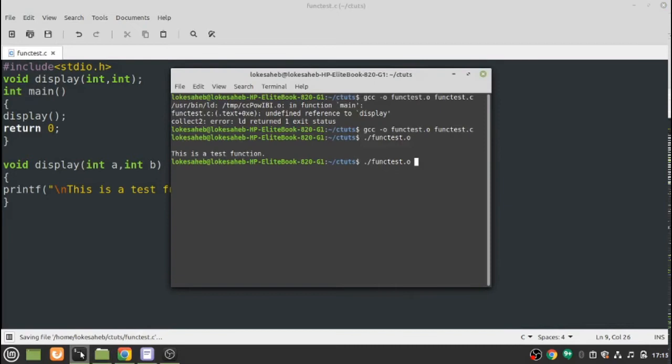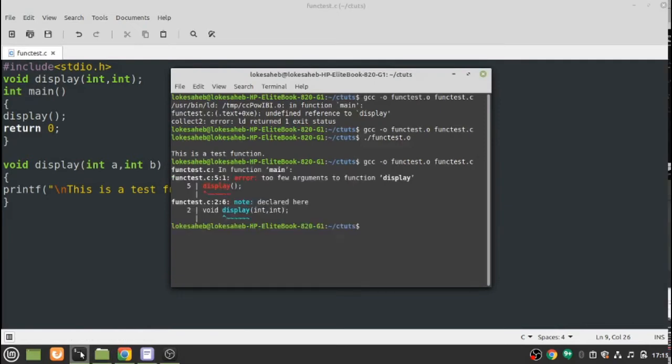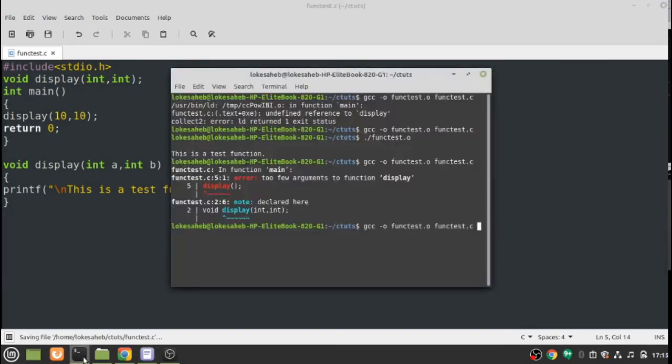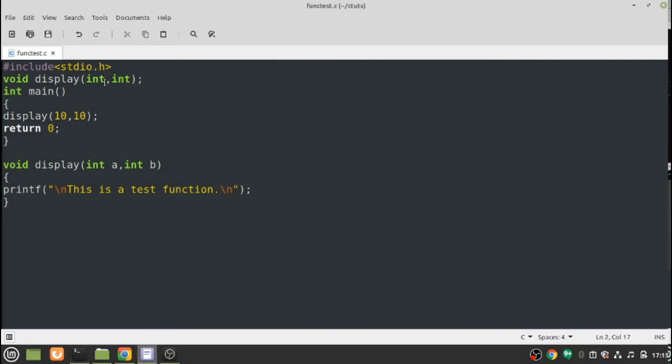So let's see. Okay, see here we have not passed the arguments, so that is why it is giving this error. So let's see here. You need not specify the name of those variables here. It is only a declaration, so you can just write two ints. You do not need to give the names, and that way also it works. But whenever you are writing the implementation of that function, just make sure you write the names here.